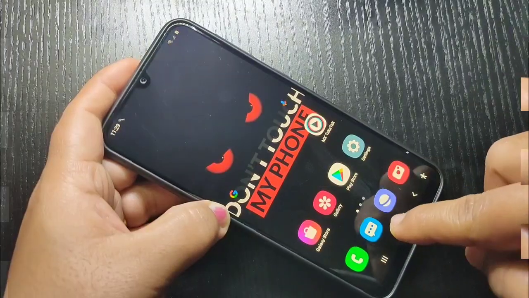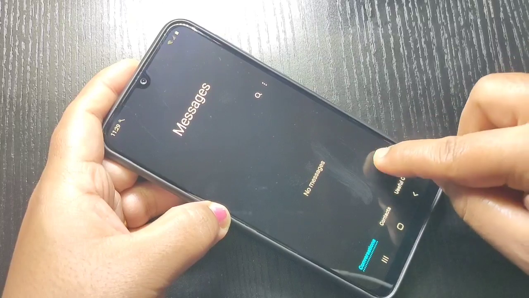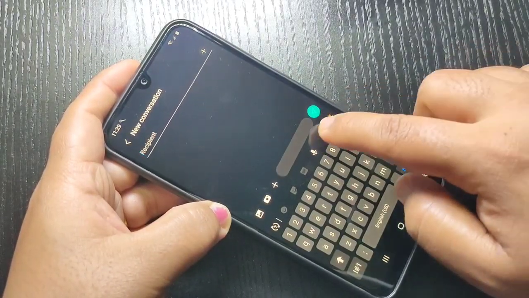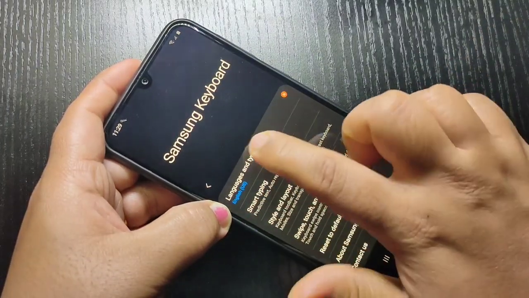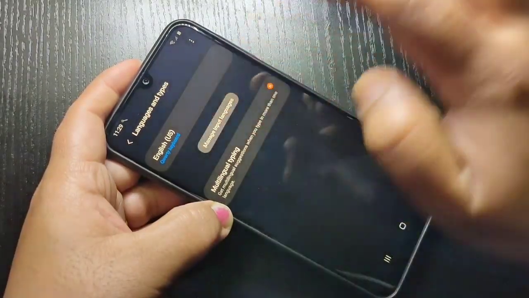First go to the message application, then try to create a new message. Then here you can see the option settings, tap on it. Then here you can see the option language and types, tap on it. Then tap on manage input languages.